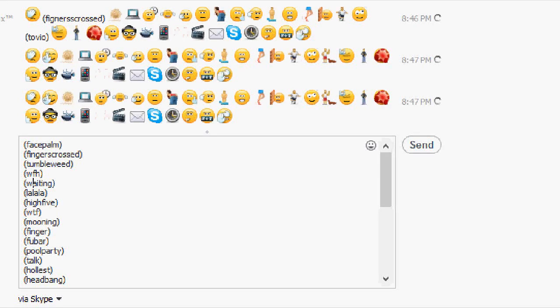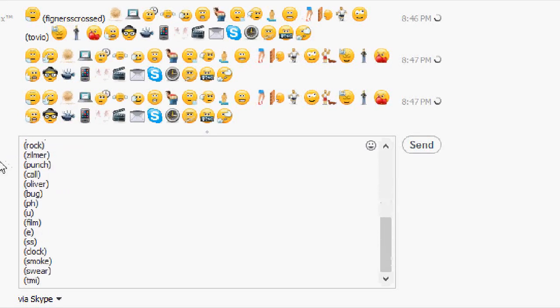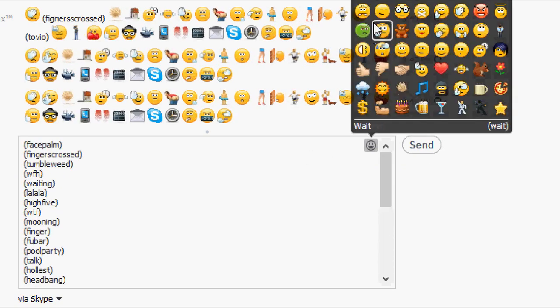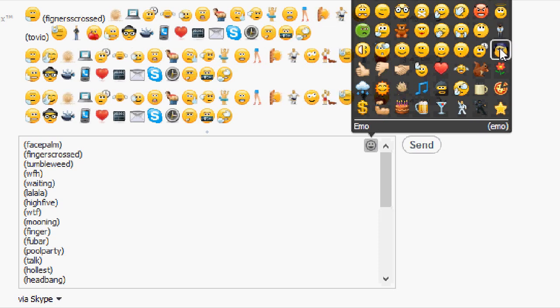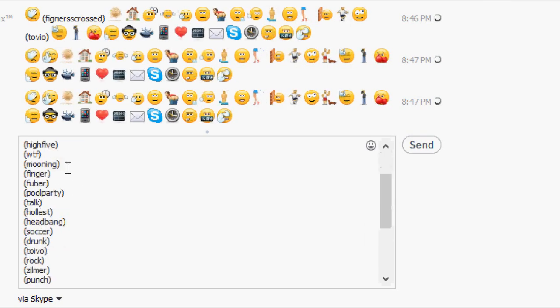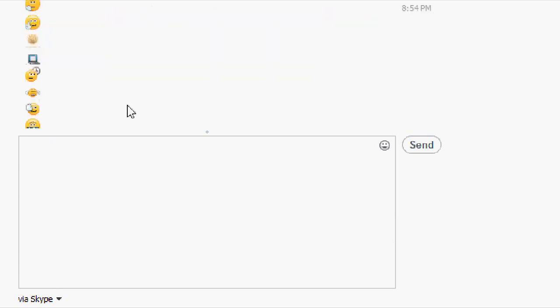Hey guys, this is going to be a quick tutorial on how to use the hidden emoticons in Skype. So, you know you have these things, which are like the faces and stuff, but there are also about 30 other ones that are hidden, which can be put in the chat with these. So I'm going to press enter and go through them.